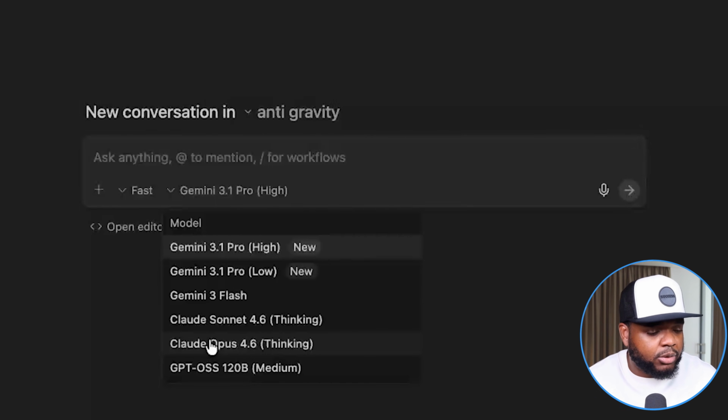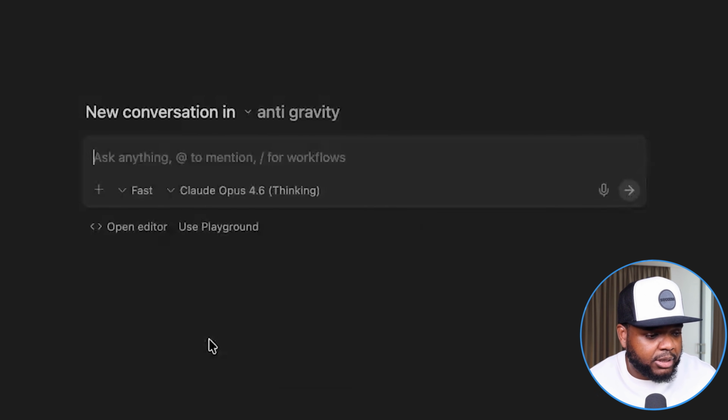Now, I personally like to use Claude when it comes to building out all of these different apps, because I found it to be really good when it comes to turning an image design that you get from Stitch into something that's fully functional and works as it should. So I'm not saying Gemini 3.1 is bad, of course not, but I just prefer to use Claude Opus. So what I'm going to do is click on it just like that.